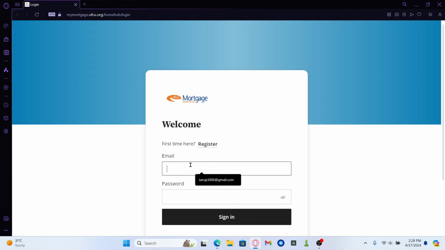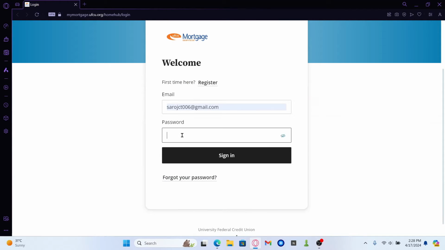Now within the email address section, type in the email address that you have used while signing up to create your account and then enter your password underneath within the password box. You can then click on the sign in button and you will be logged into your account on UFCU Mortgage Services right away. In case you have forgotten your password, you can click on Forgot Your Password and you will be allowed to reset your credentials.